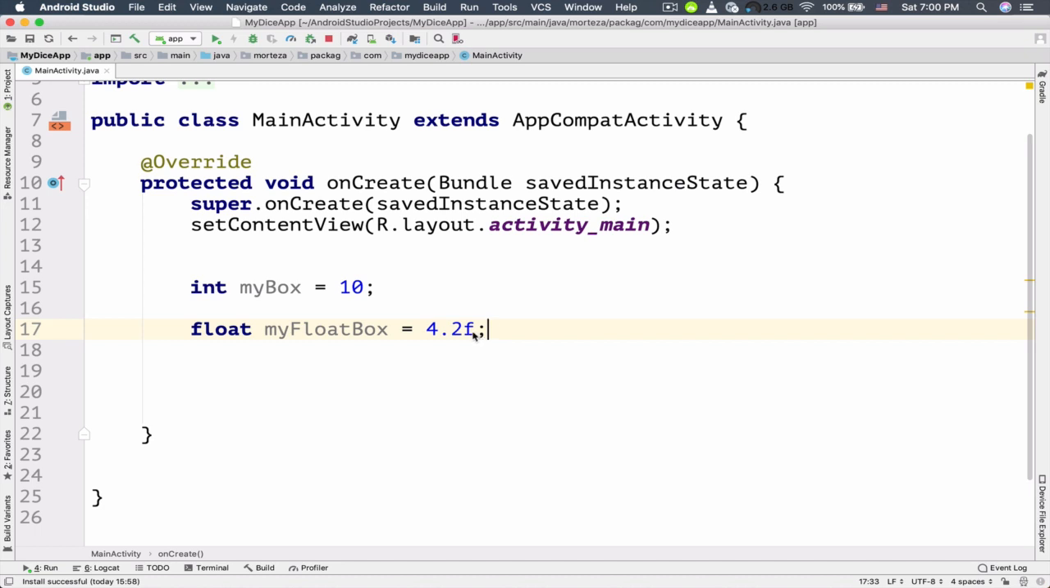If you don't put the letter F here, it's going to show you an error, and if I hover over this error area, it says incompatible types, required float, found double. So it's very important that you specify the type float. Otherwise, the compiler might think that the literal you are assigning to your variable is of type double. Now you might wonder, what is the double? The double is another decimal type, but it has more precision. In other words, the double data type can store larger values.